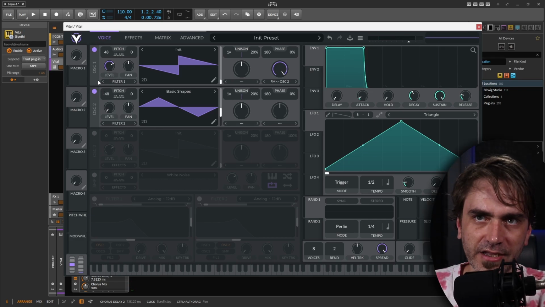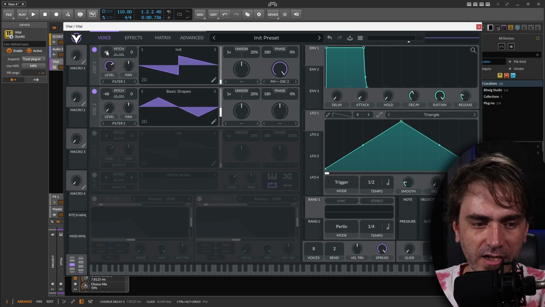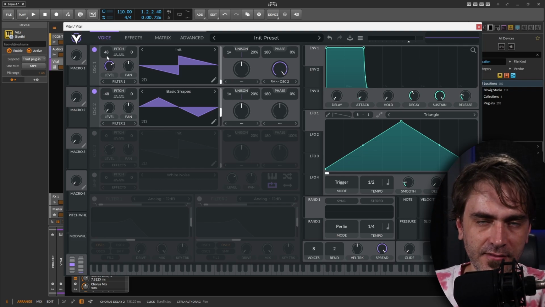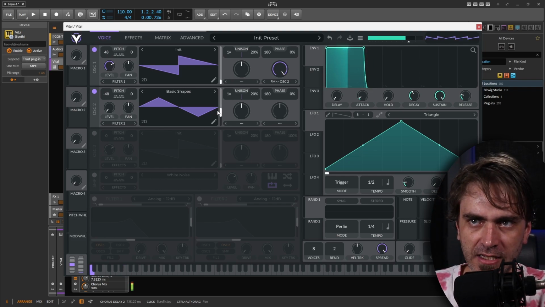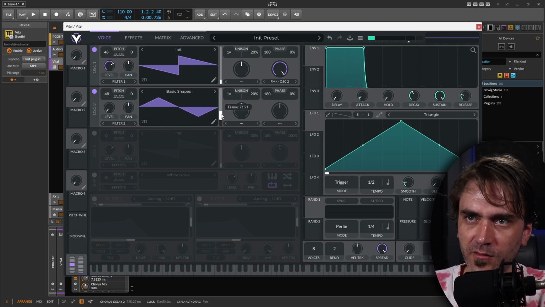And then furthermore, we can shift this up. We can just trigger a lower note on the keyboard, and that'll give us more frequency range.